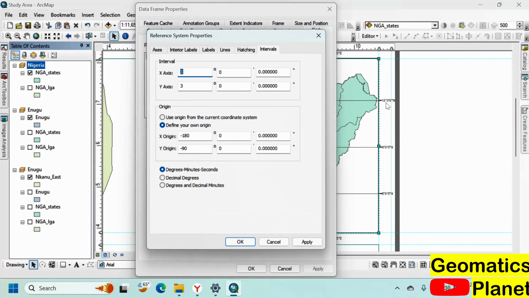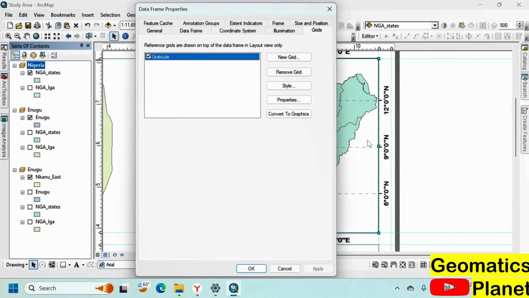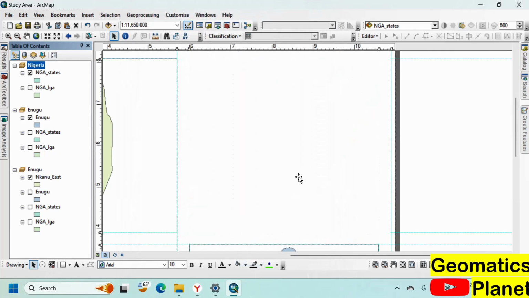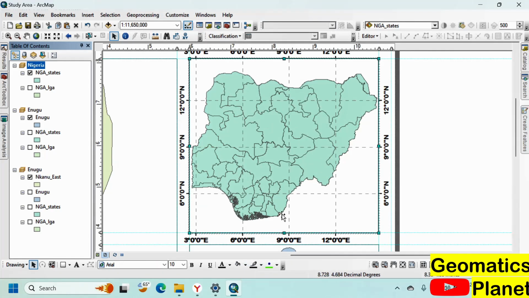In intervals, this is where I put 3, 3. If I change this from 3 to 4, it will count 0, 6 plus 4 plus another 4, but I want it 3, 3. Once I am done, I will click OK, apply, and this is fixed up. I am done on this. As you can see, I use the gray.